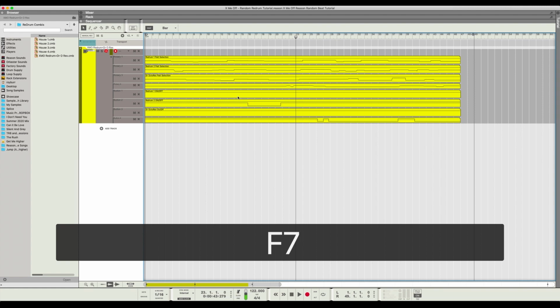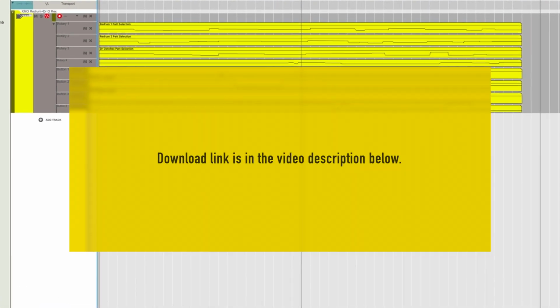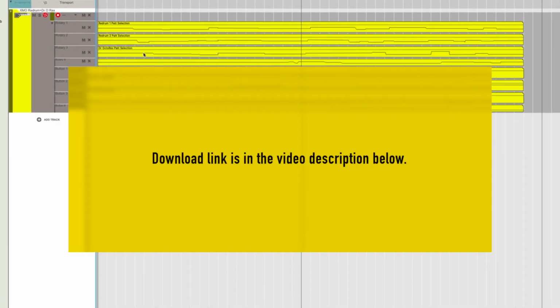So that's just a quick demo of the patch. It's a Reason 11 song file. I've put it in a folder, and the Combinator patch is also saved inside that folder.